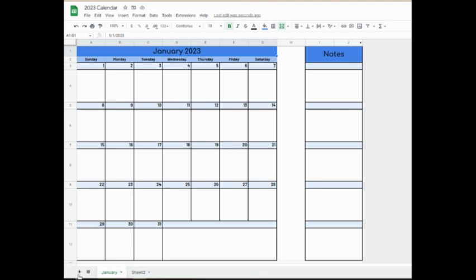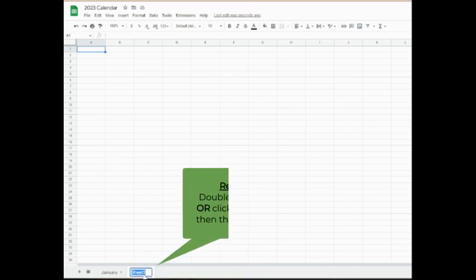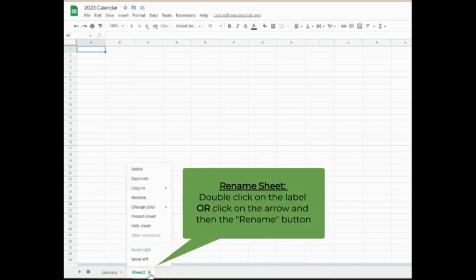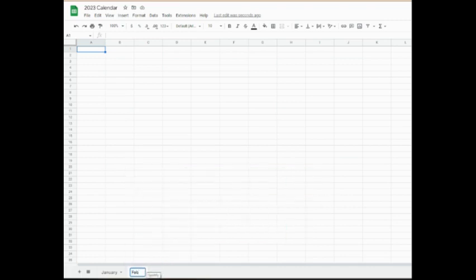So I've just opened up a new sheet within the sheet. That's down below here with these tabs, which we'll talk about again at the end when we're going to make copies. And we're going to make our February calendar. All I did was double click on the sheet name down below here. You also can click the arrow and click rename. And I'm going to call this one February.